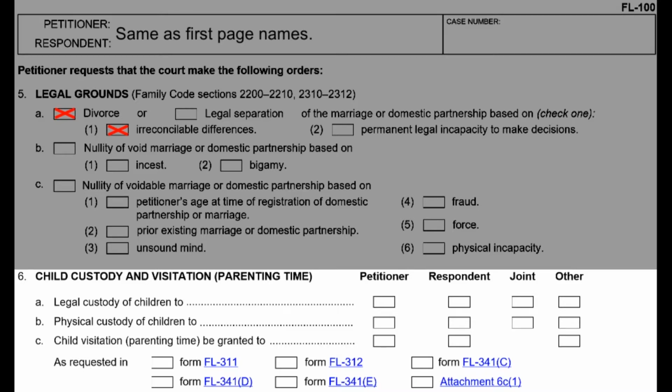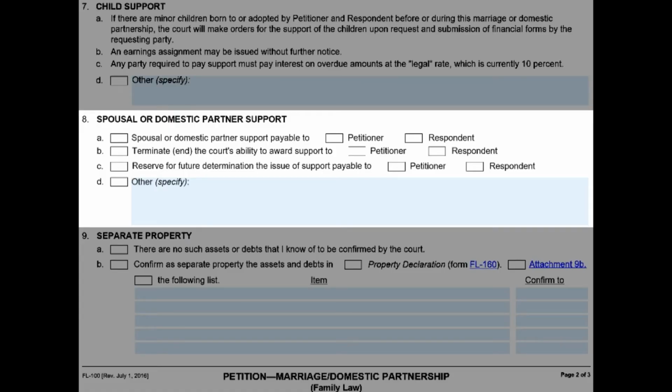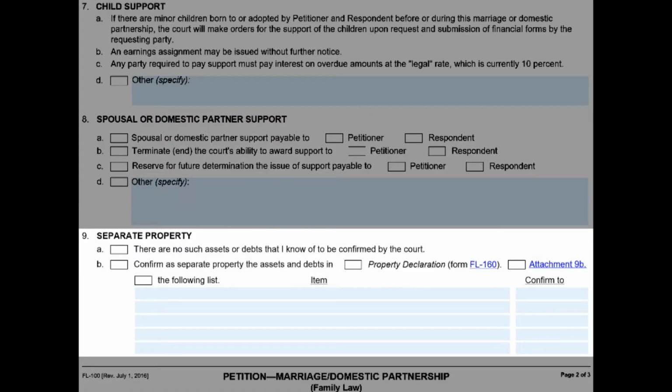Check the boxes you want for the custody of your children as petitioner, respondent, or joint, as well as child visitation. Read through the options on number 8 and check any that you want to change. On number 9, check A if there is no issues between you and your spouse dividing up your property between you two. Check B if you want the court to decide who gets what property, and check in property declaration form FL-160 and fill out the form.